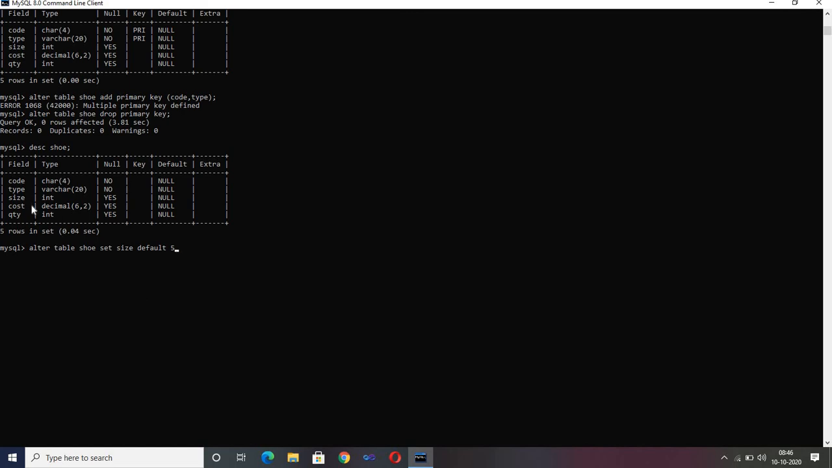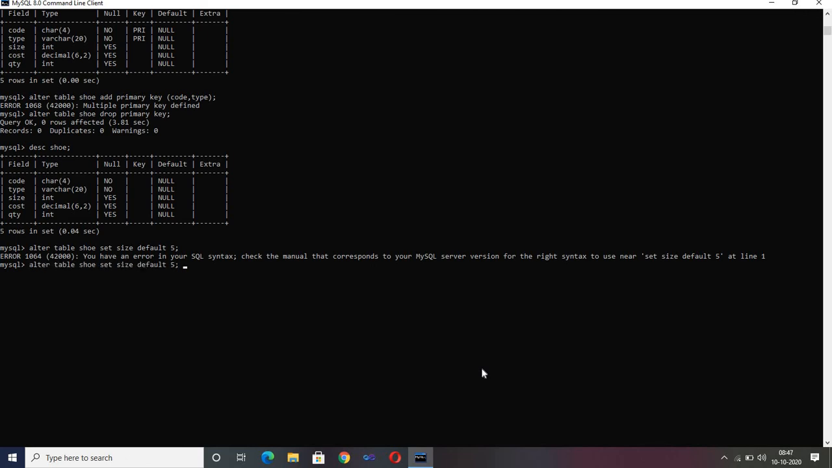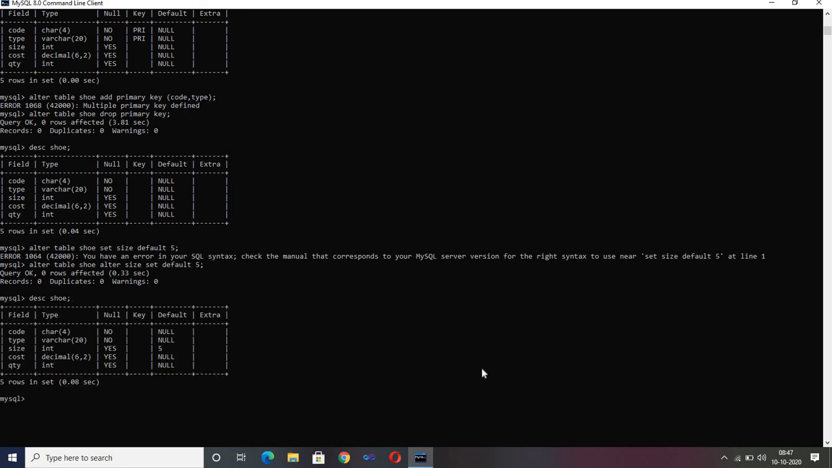Suppose if we were setting a default for cost, we would give some default value here. Suppose most probably 1000 rupees is coming, then 1000.00, this is how we can write it. Okay, so this is how you will add it. Next is, if we want to check the description, now you can see that the default value here is 5. So this is how alter command is used.